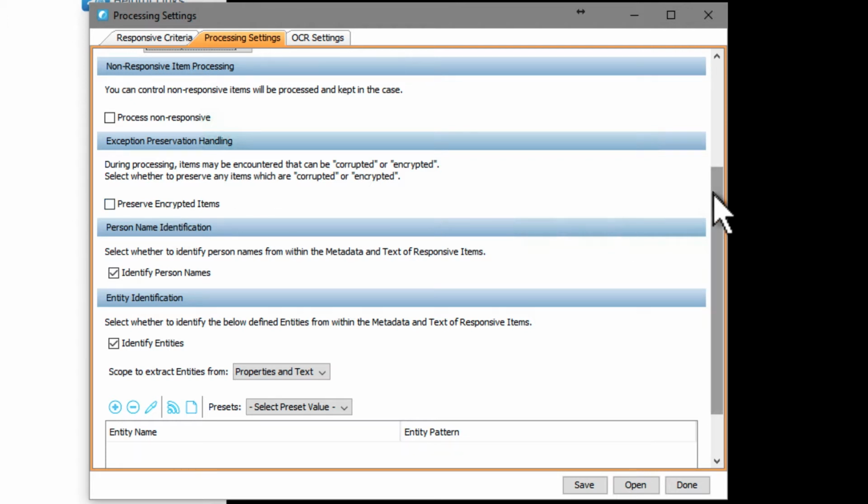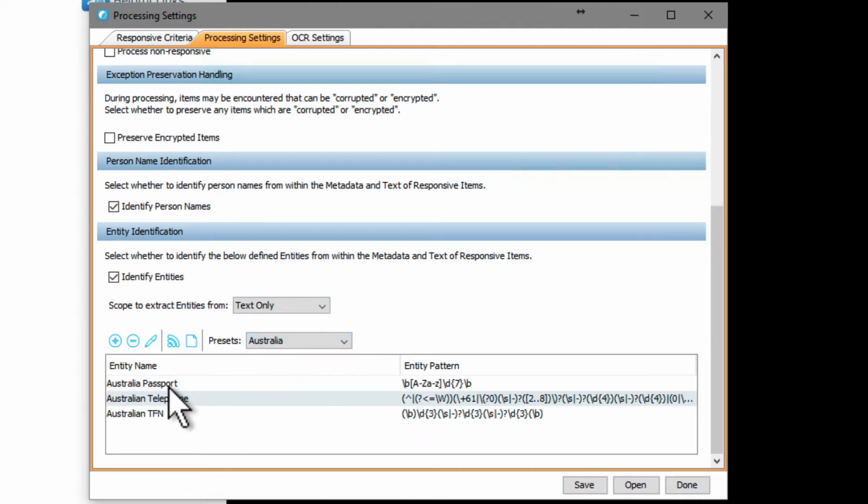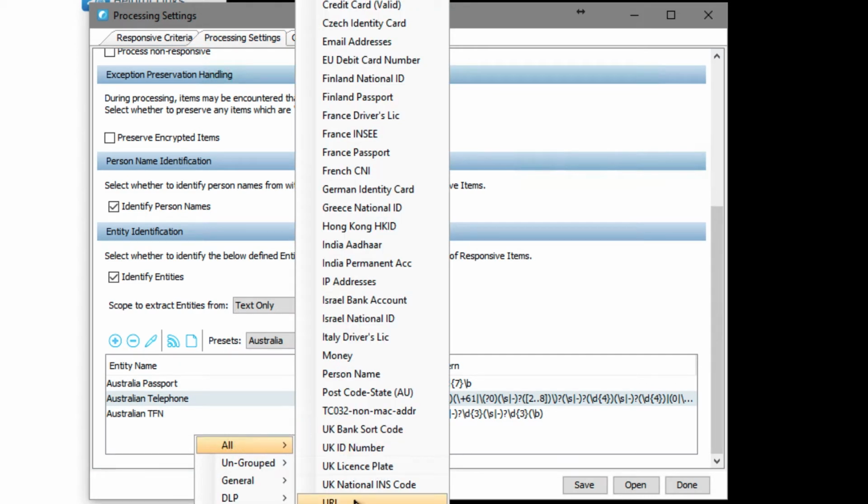There's a more powerful person name identification available. You can have that on or off. Here's where you can utilize what entities you want. I'm going to say, let's just look at the text only. And I've got a preset called Australia, which has the passport, telephone number, and tax file number in Australia. If I want, I can right click and I can add additionals. Let's say I'm interested in email addresses.